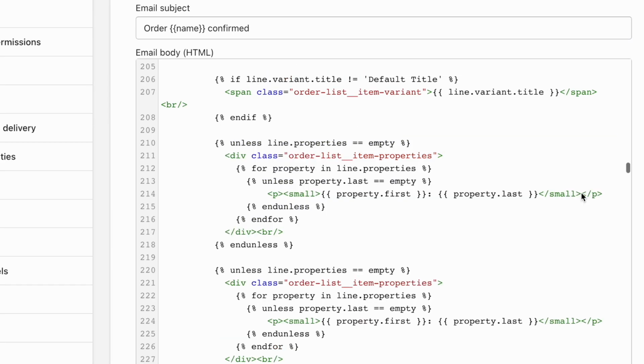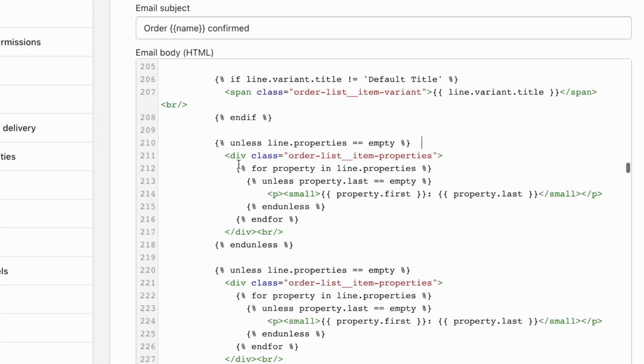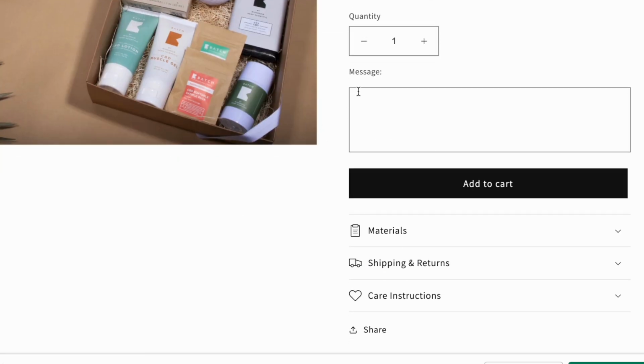Now let me walk you through this code kind of quickly so you just understand what's going on and maybe you can make your own edits if you really need to. So the first line is basically just checking that there is a note field, that it exists. If there is, then we're probably going to be outputting something. So we output this container div, then we loop through each of these properties. And what that means is that you might have multiple of these.